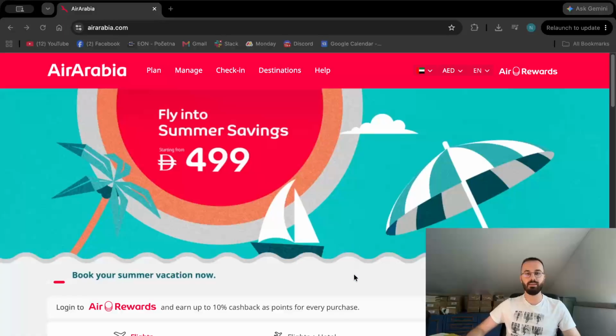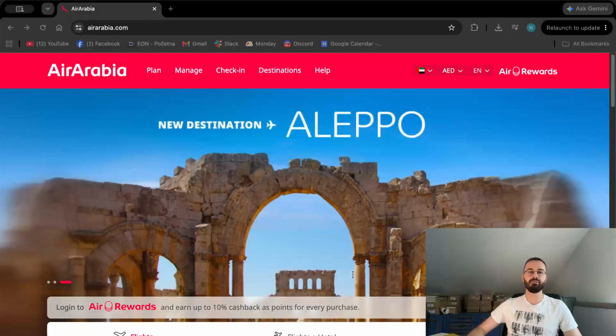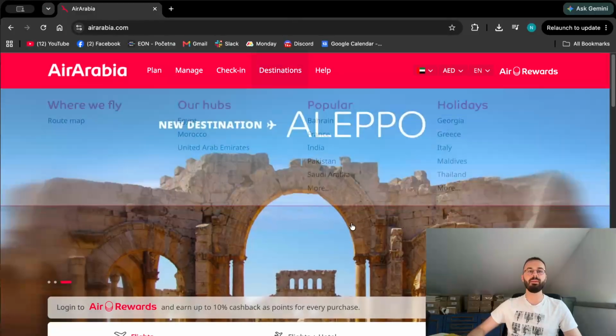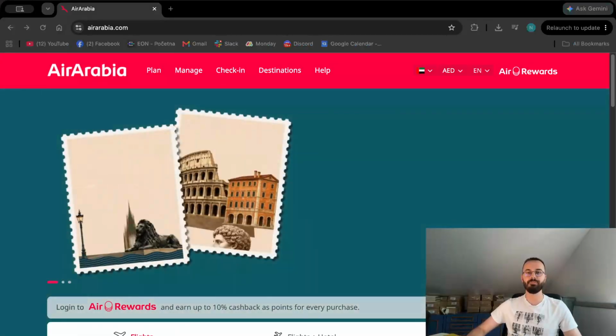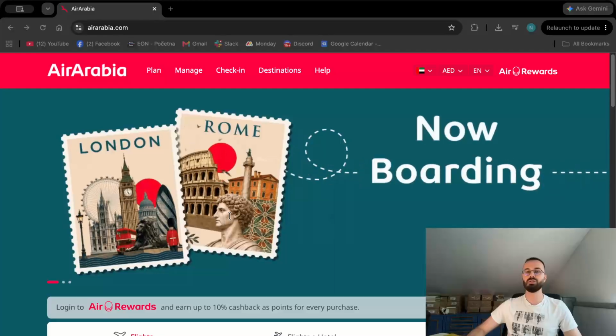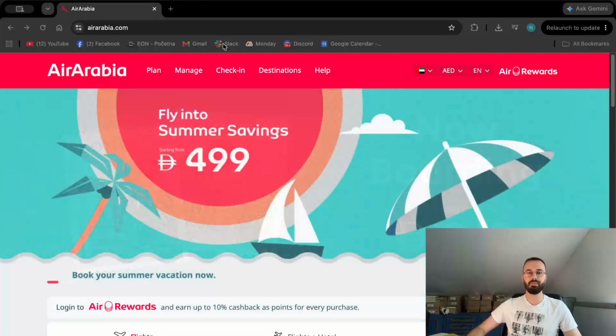Today I'll be showing you how to cancel a flight on Air Arabia. So guys, the first thing that you of course need to do is go to Google and type in airarabia.com. Then log in with your credentials or register if you haven't already done that. But now, let's see how you can actually go and cancel a flight on Air Arabia.